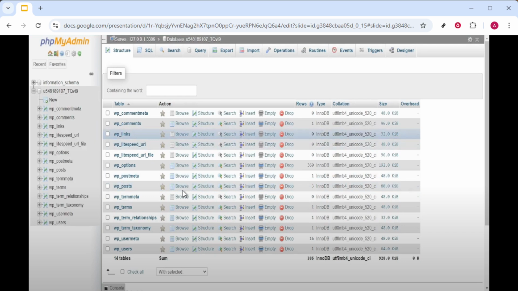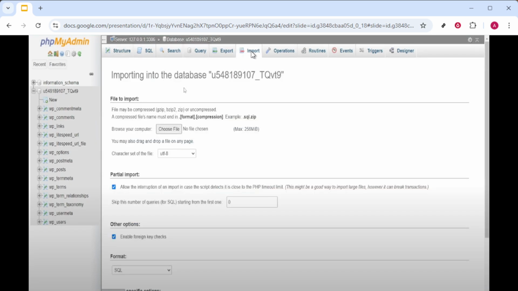To proceed, you need to enter phpMyAdmin. Go ahead and click the Enter phpMyAdmin button. This action brings you to the phpMyAdmin dashboard, which can feel a bit overwhelming if this is your first time here. However, don't worry, we're focusing only on what's necessary for importing a database file.